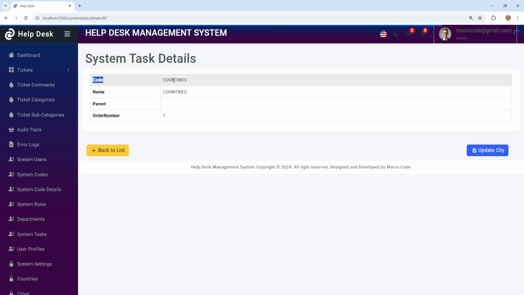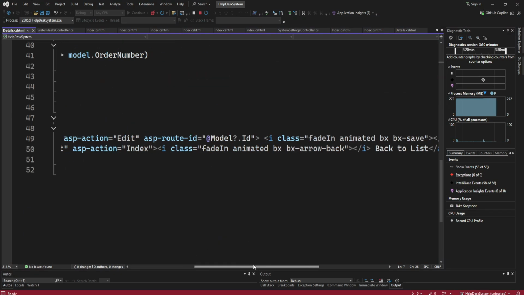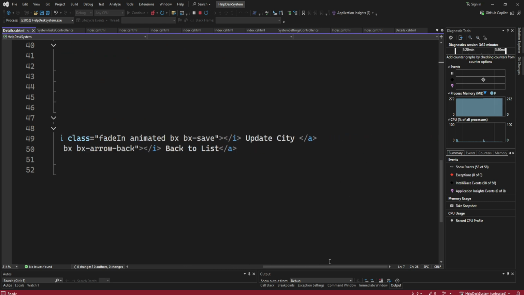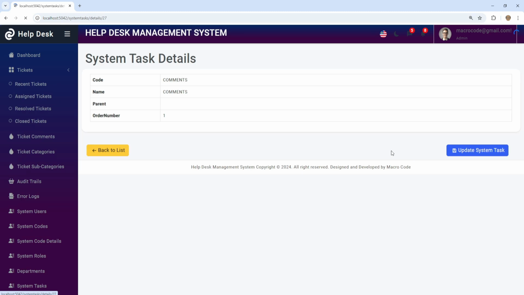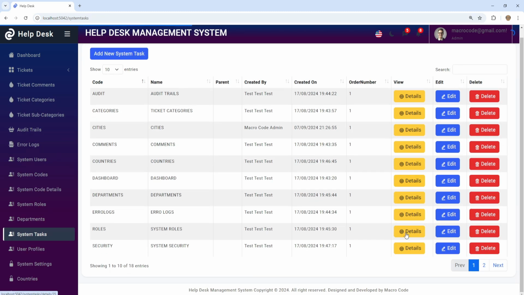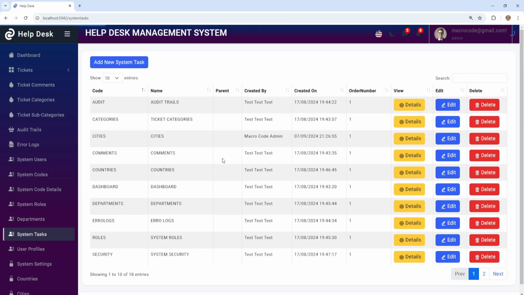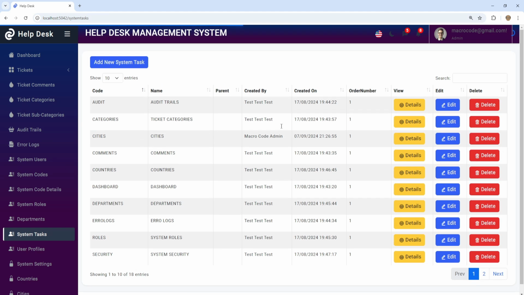So you can see we have now code, countries, and we have order number, and you can also go back. Then here we can say this is update. You can call this update system task. So then if we update that and click details, you can see this is update system task. And you can now check even most of these items. So you can see that is how it looks like.